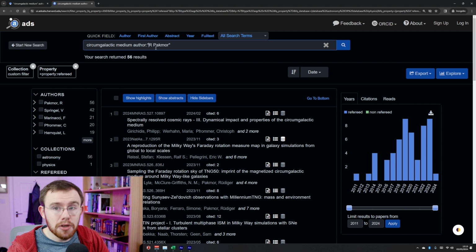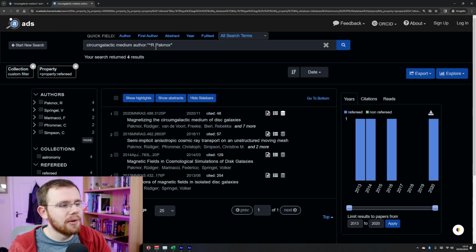If I want their first author papers though, I can use the little hat symbol that you get by typing shift 6, at least on a UK keyboard, and that will give me 4 papers by Rudiger Packmore on the CGM. That's great, and being able to look for first author papers is really helpful, and it kind of bugs me that I can't find a way to do it on Google Scholar.